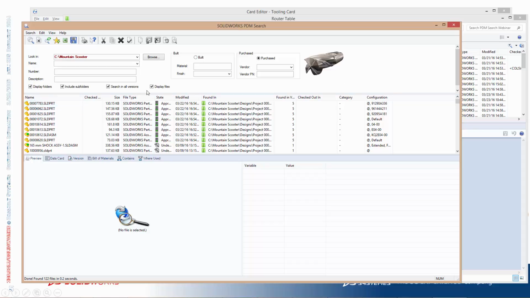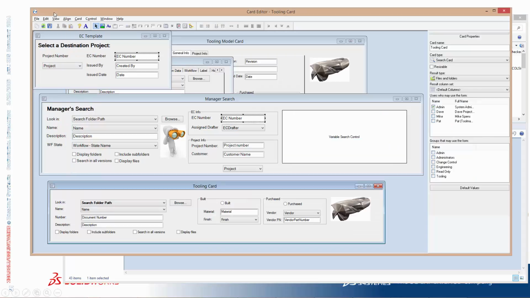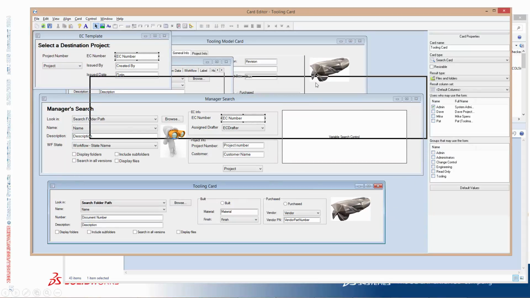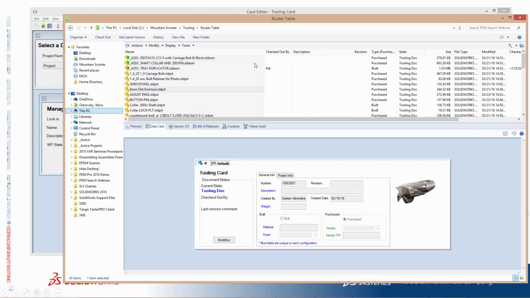All right, now if you notice, I've got the default column set under here. How do we define the column set? So you do have to exit out and come back into your search tool. So to define your column set, select your search card, and right over here to the right, just make sure you're kind of clicked in the gray area. You have to define which column you want to use for the search. All right, so we're going to use our tooling search now instead of the default one.